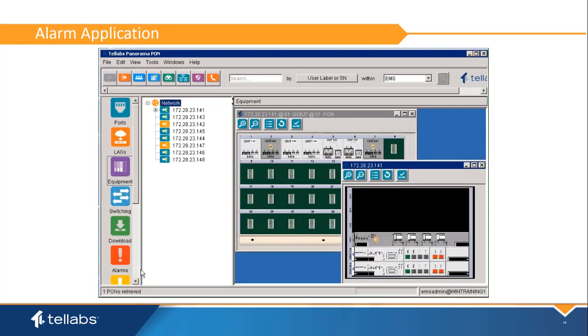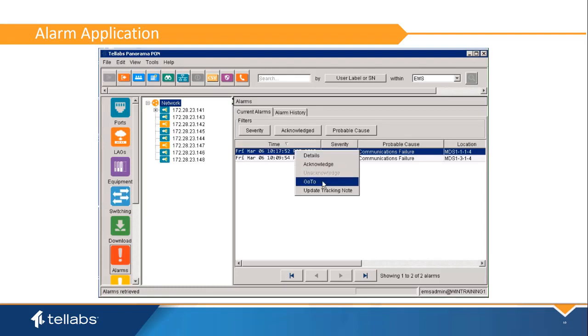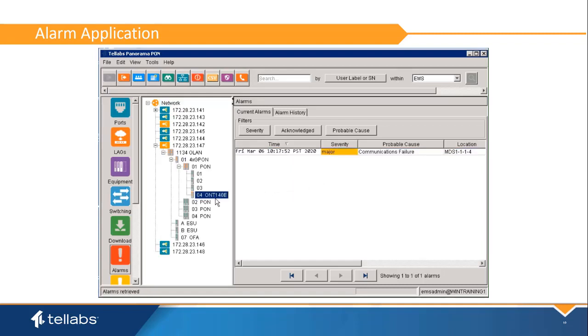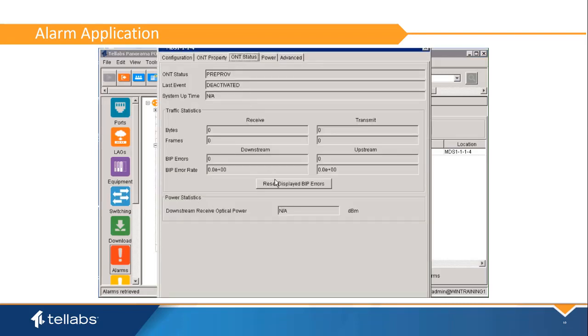When using the alarm application, alarms can be easily traced by highlighting a single alarm in the chart, right-clicking, and then selecting Go To. The tree view will highlight the affected equipment referenced in the alarm. This feature helps to more quickly find affected PON ports and ONTs among potentially hundreds in the network.